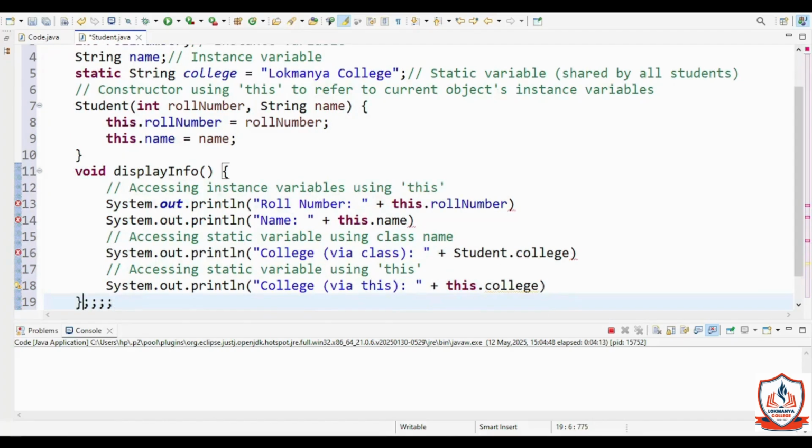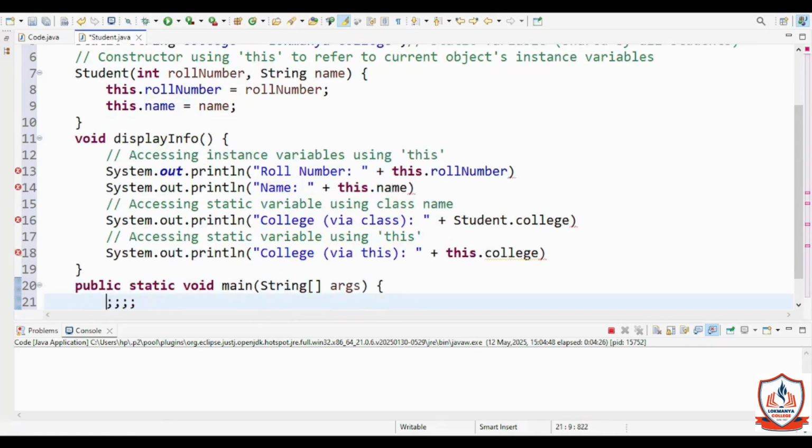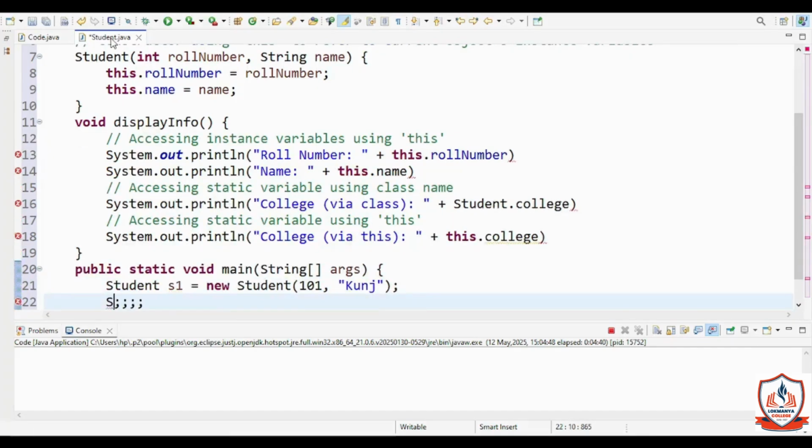Okay, now let's declare the public static void main, and inside that we are going to create two different objects. Okay, so first is Student s1 = new Student, and here I pass the roll number and the name, so I pass first 101 and the name is Kunj, and similarly the second object is new Student, and here I pass roll number 102 and name is Nisha.